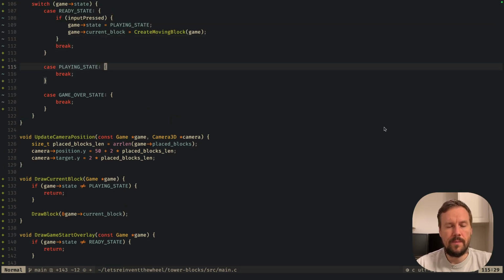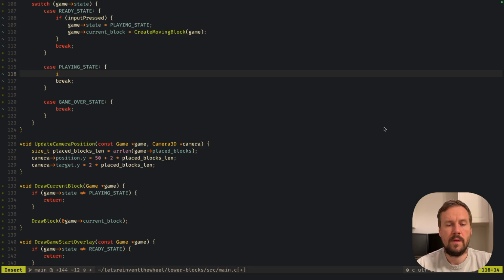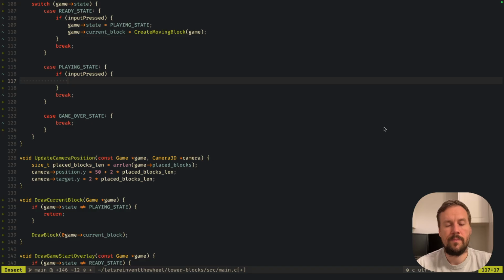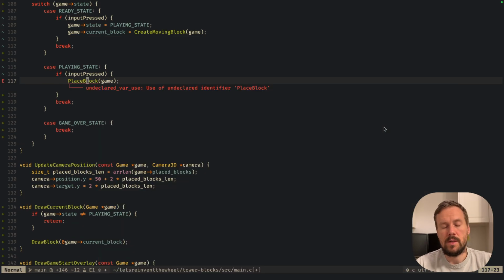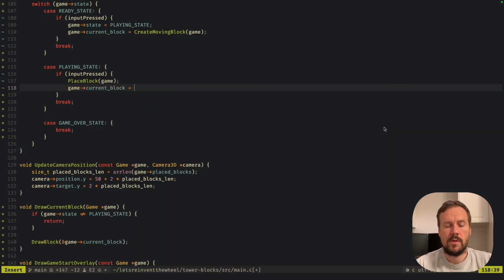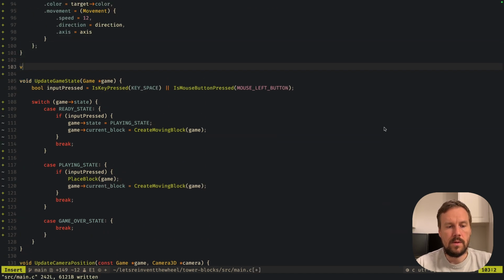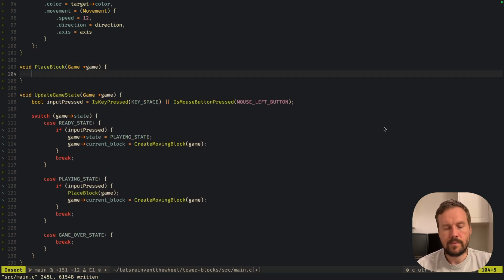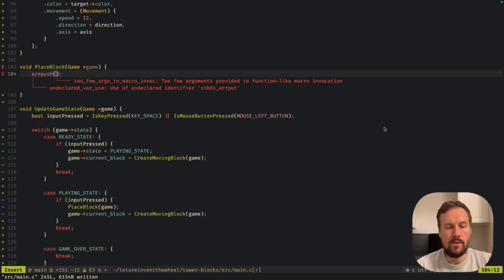So if we are playing, our current block is moving, and if we pressed either spacebar or clicked our mouse, we can say, hey, please place the block and spawn new one. Right, so let's say PlaceBlock. What can we do here? All right, let's first just see how it works and do it like this.